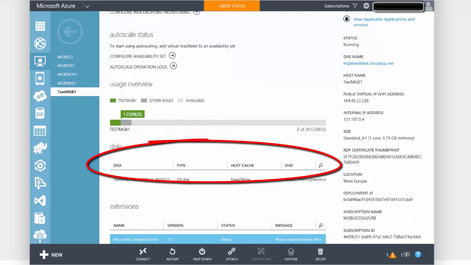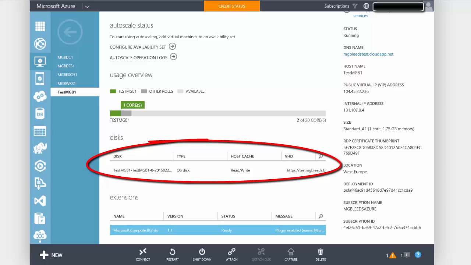We can also see, as we scroll further down, the details of the disks. So this is the name of the VHD file that's running my operating system right now. And we can also see extensions. So each extension is going to be run at boot time. By default, it's the BGInfo extension that runs. Now, there's not a lot we can configure through this section, but it is worth pointing out some of the features on the right hand side.